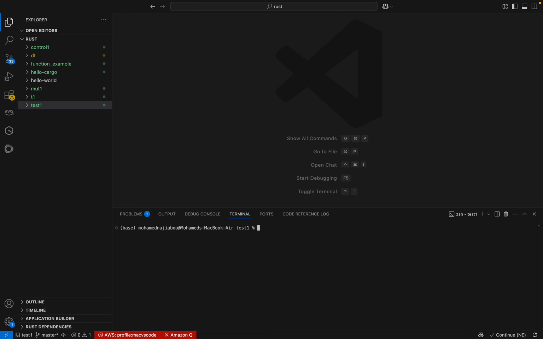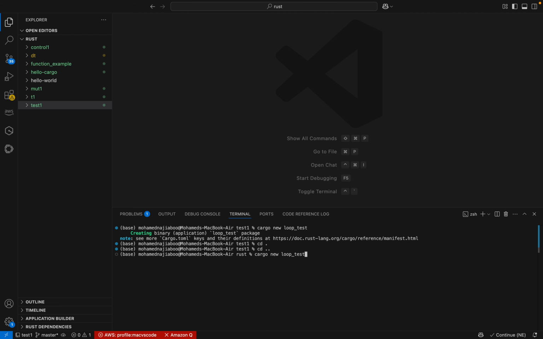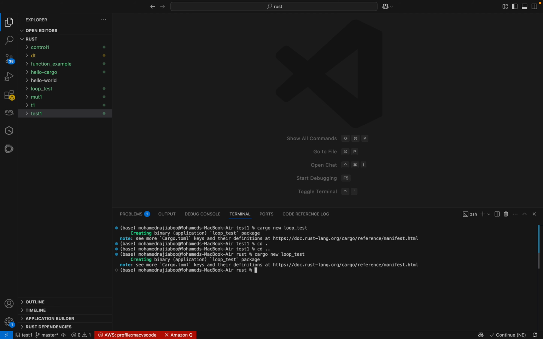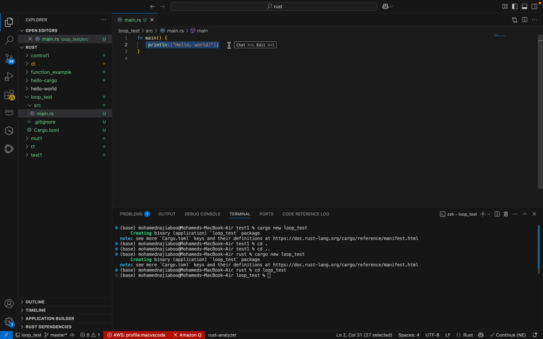So first let me create a project. I can create it with cargo new loop_test. I believe the folder is created, let me see, it's not created yet. Okay, I'm inside another folder. Now I'm in the Rust folder. Let's create it again. Here I can see that loop_test is created. Let's go to loop_test and open this. We have our main function, and it has a println. Let's remove that one.